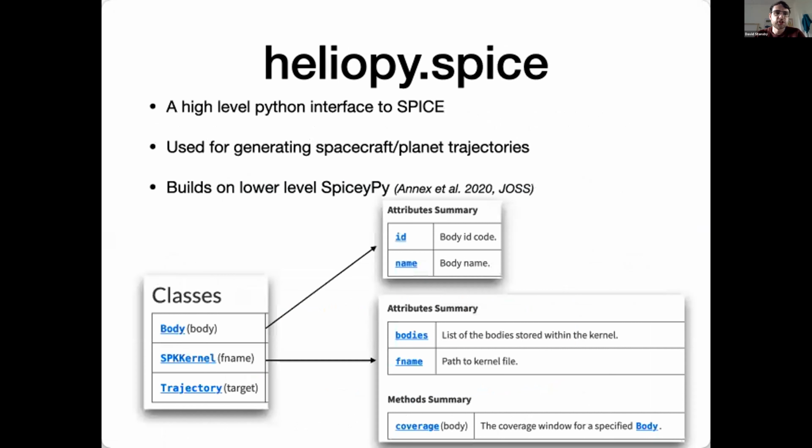The other main module is Spice. For those of you who don't know, Spice is an acronym, but I don't know what it stands for off the top of my head. Among other things, it's used for generating the trajectories of spacecraft, planets, or generally bodies in the solar system. The HelioPy.spice submodule is just a higher level interface to SpiceyPy, which is a really nice one-to-one Python translation of the SPICE C library.